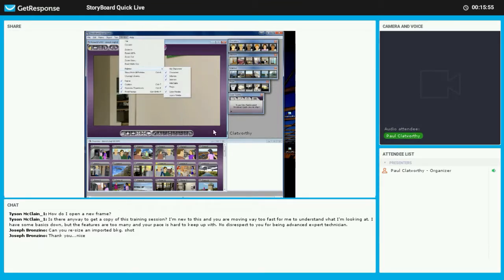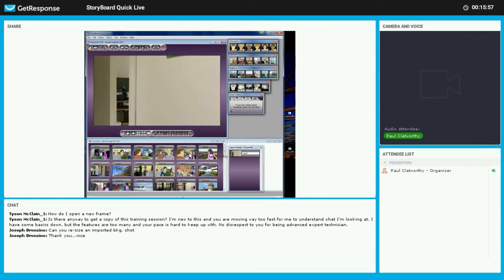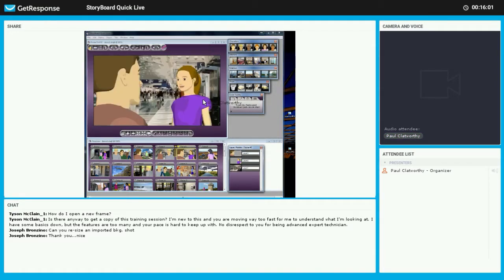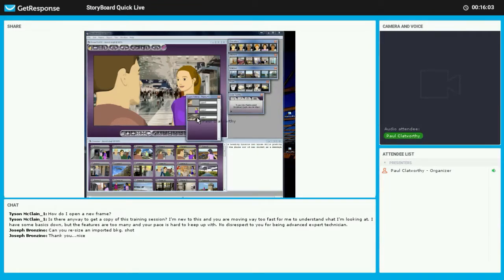So you've got that flexibility. There's actually a layers palette that shows you the layers you have in a scene. Let's go to the scene here. In this scene, I've got 3 layers: the background layer and the 2 foreground layers of the characters. If I put this character behind the background, she disappears.